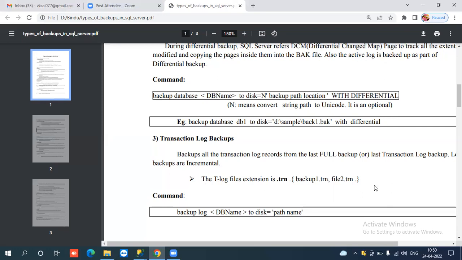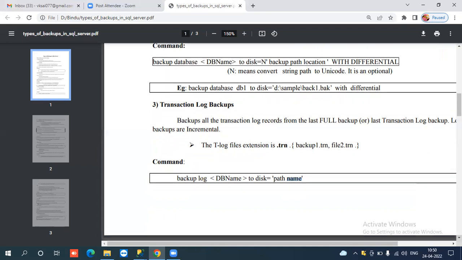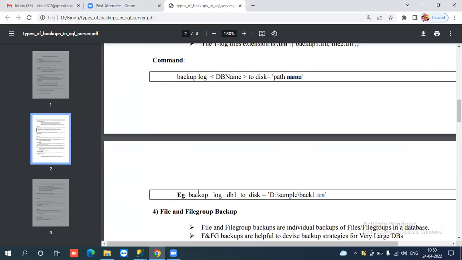This is the syntax. It is a little bit different from the above two. Backup, and instead of database, you specify log, followed by the database name, to disk equal to. You can specify the path name, whatever path you want, either D drive or C drive or any drive. Example, this one.